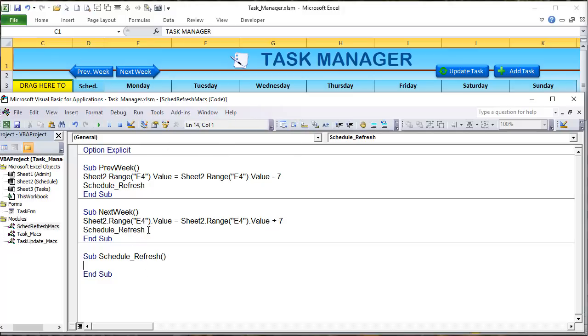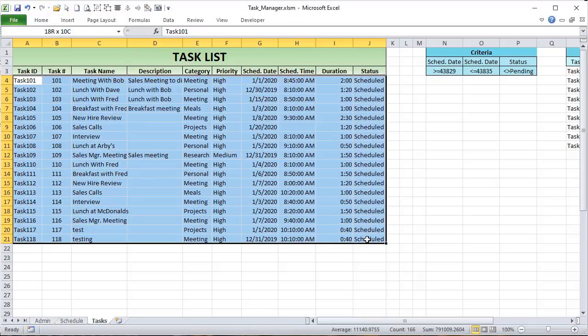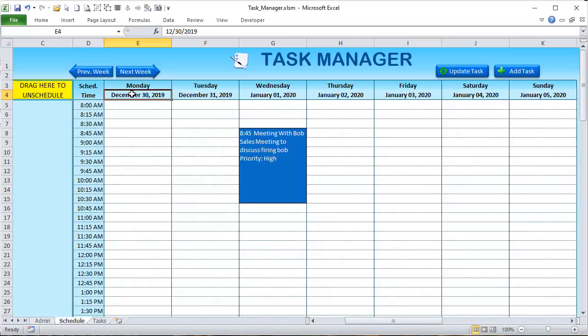But let's write. So we're going to use the same macro for both previous week or next week, and it's just simply going to refresh the schedule. So let's write that now. Dimension the last task row. Basically what I want to do, I want to look at all these tasks here, and I want to run an advanced filter through all these. And I want to base it on the current week. So basically it needs to be equal or greater than this day, or less than or equal to this day. So we can use those inside filters.